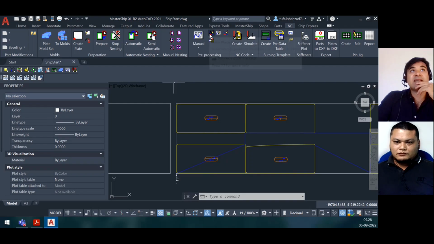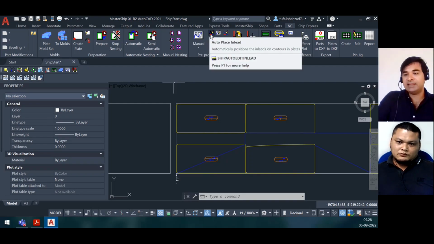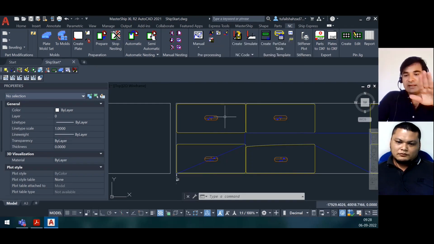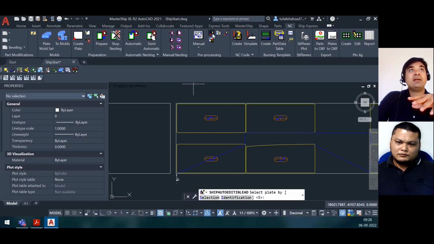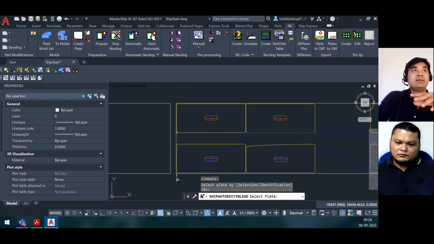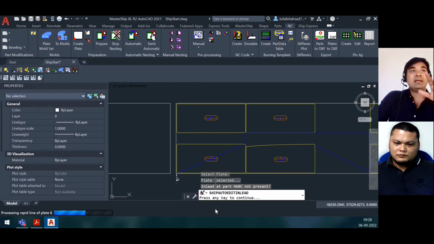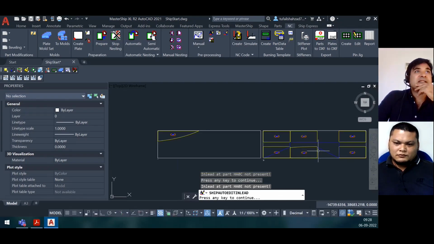And then you can simply say here, auto place in-lead. Then you don't have to define it by yourself. You just press this and say this is my plate, and then job done. It will automatically place all the in-leads for you. This is the first, but the pity is how to show you how this is done automatically.